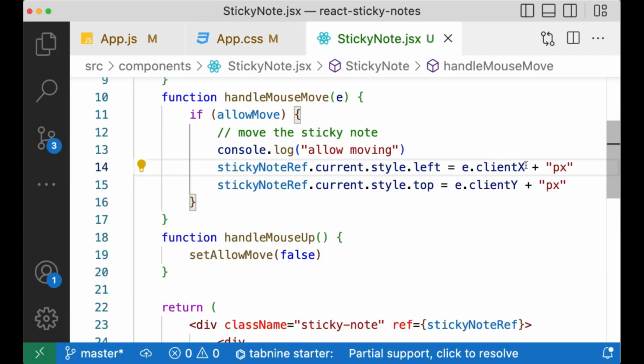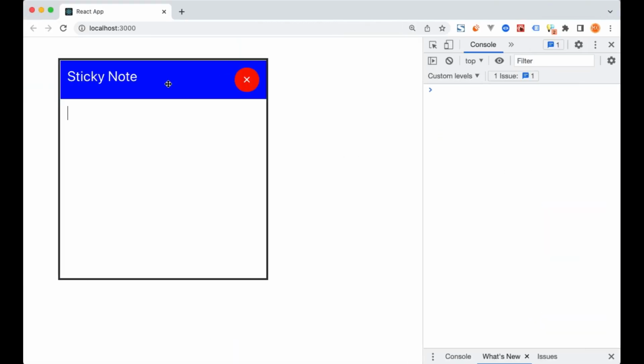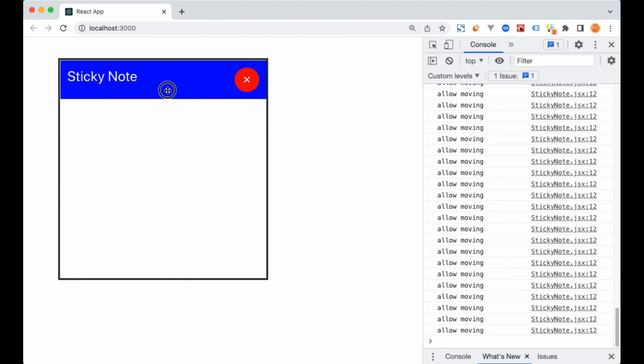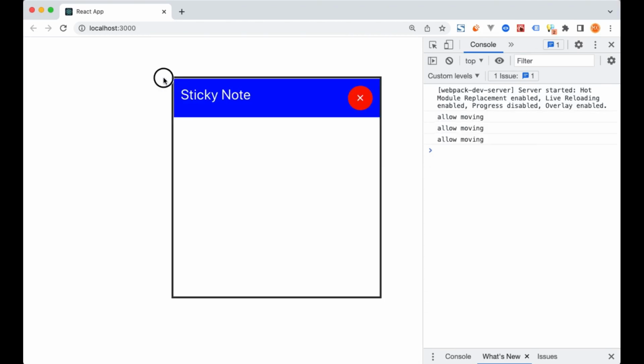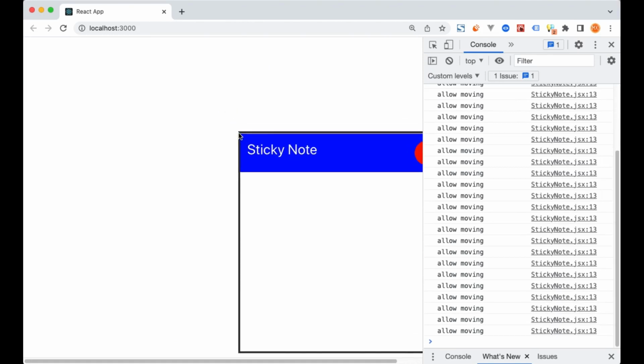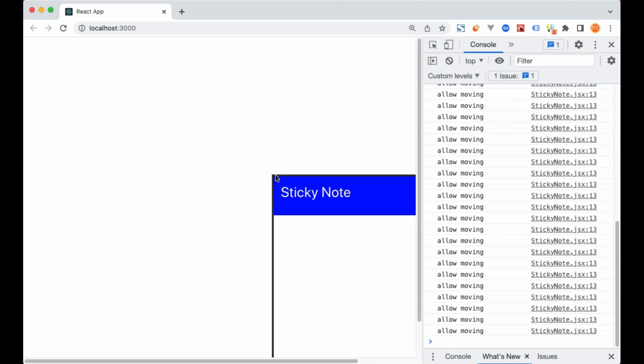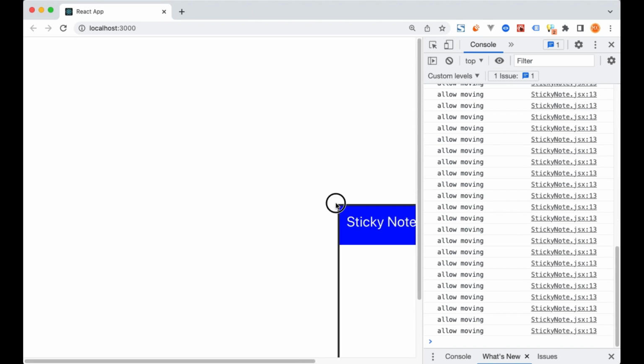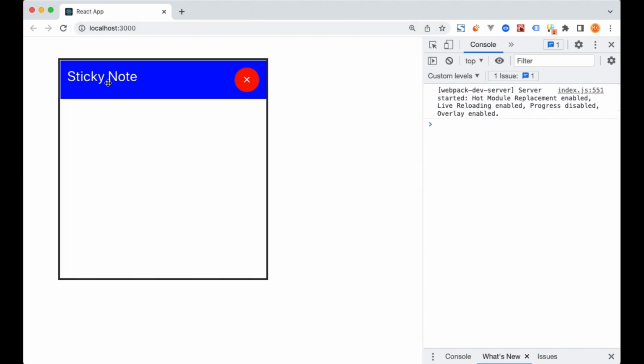Now let us check if our object actually moves. I hold it and try to drag, and let me reload if it is not saved. Yeah, it's actually moving, but you can see it's always at the corner of my cursor. I don't want that. I want my cursor to be in the middle or in between. I don't want it to always be at the corner.